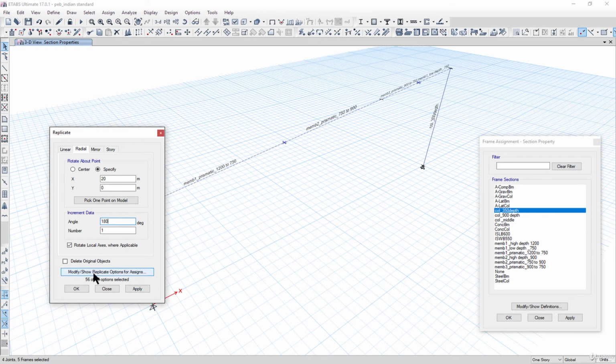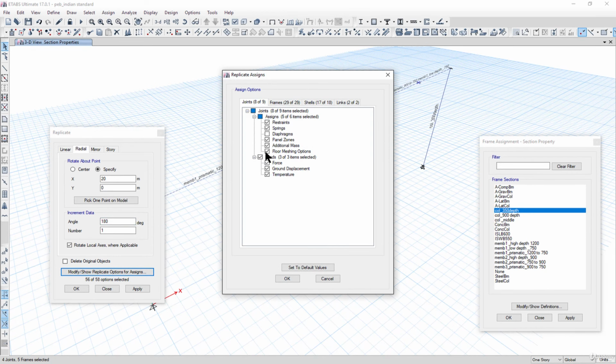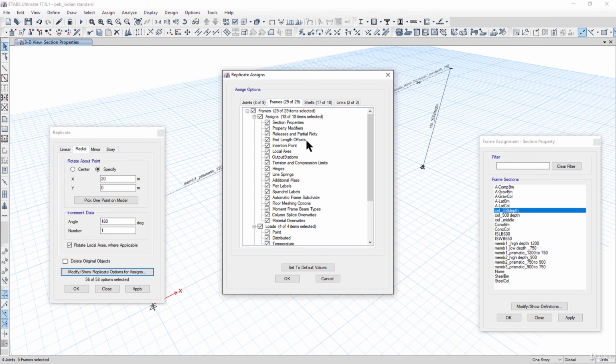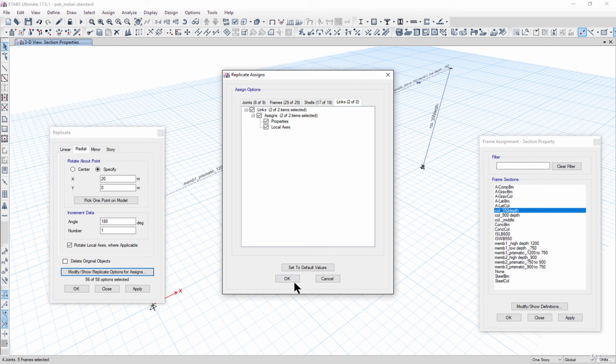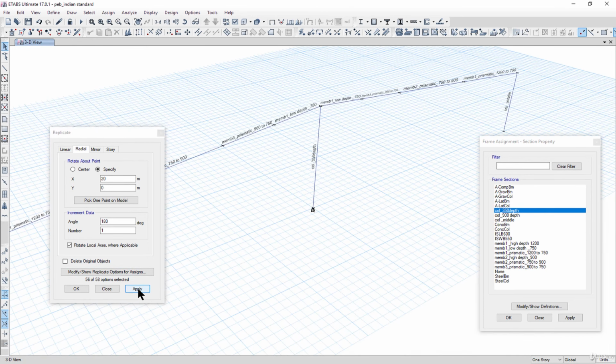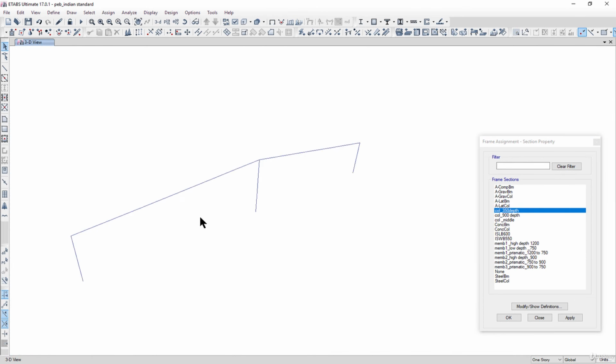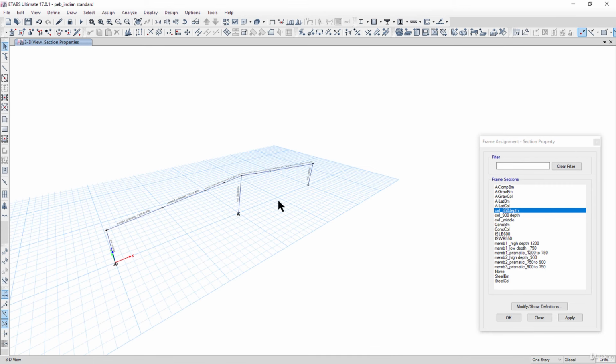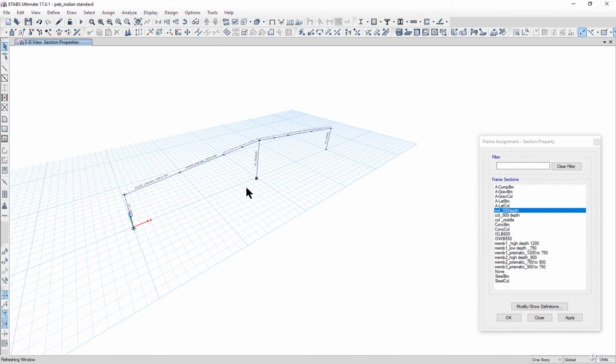And you can also left click on modify, show replicate options for assign. So here we have an option that either we want to copy all the properties and all the things, so left click on apply and then left click again on OK. So now we have saved a lot of time for ourselves by doing this simple option.